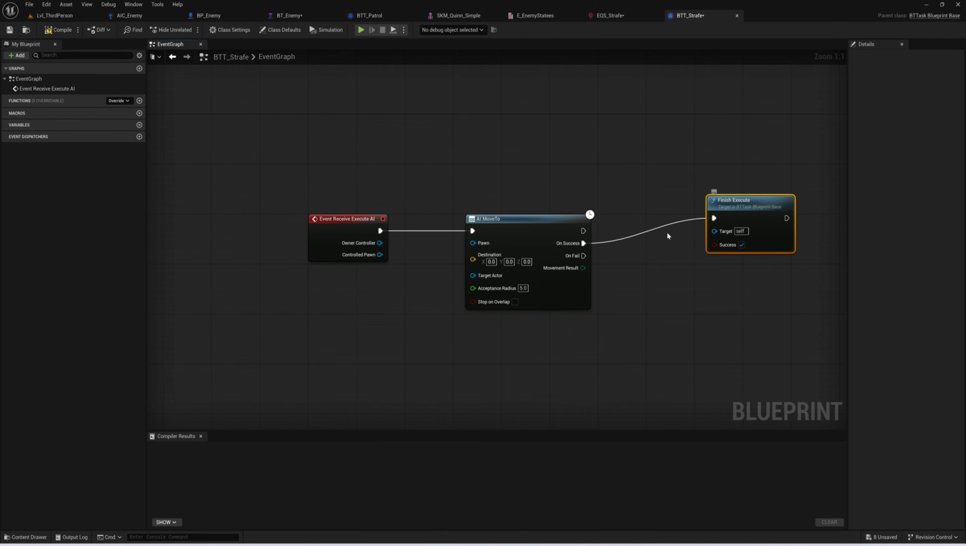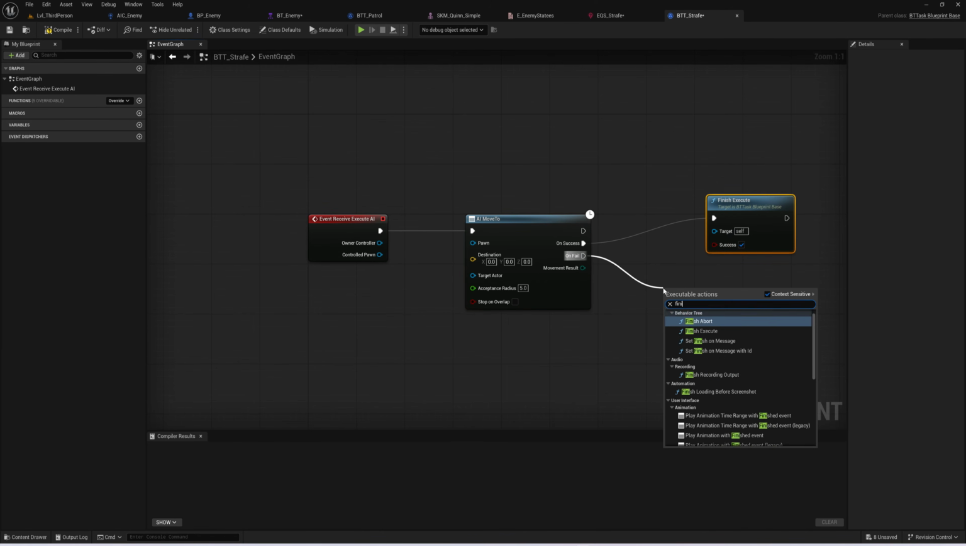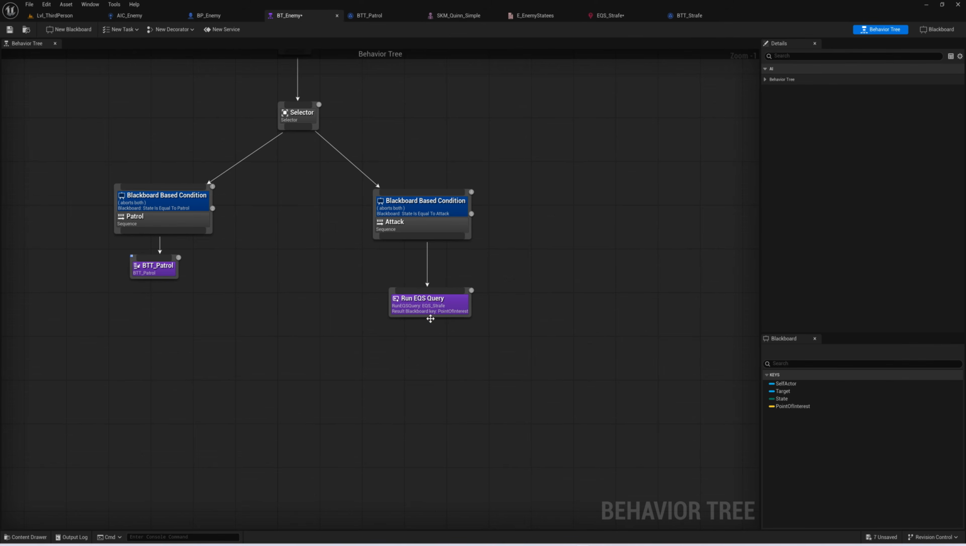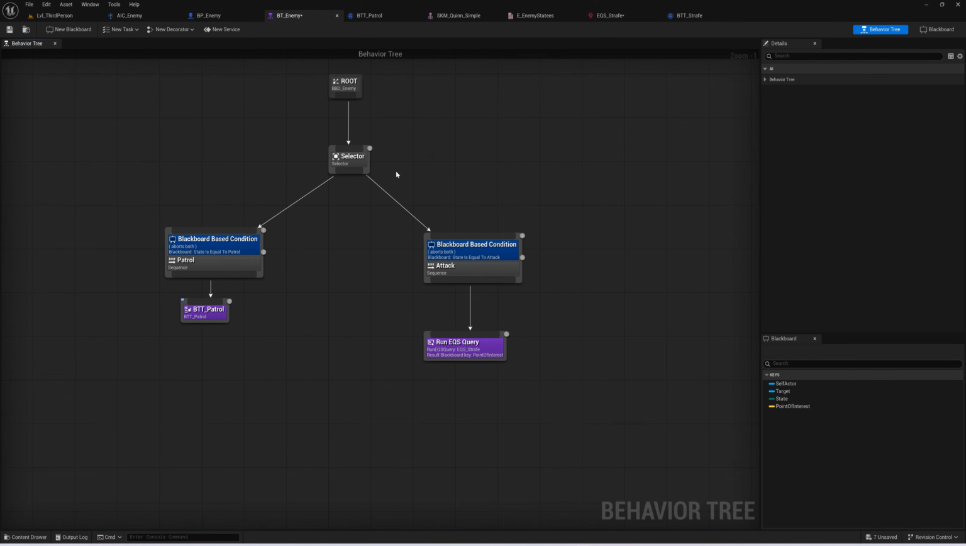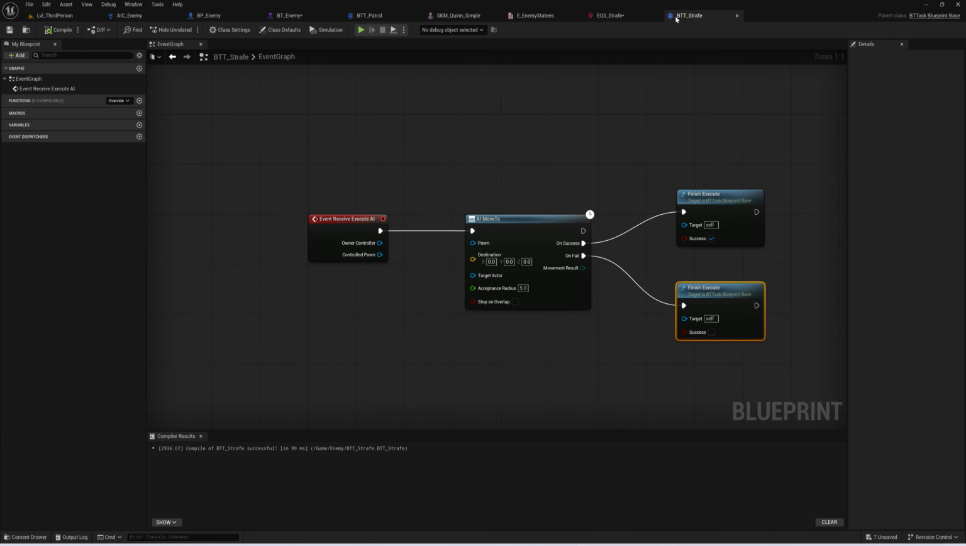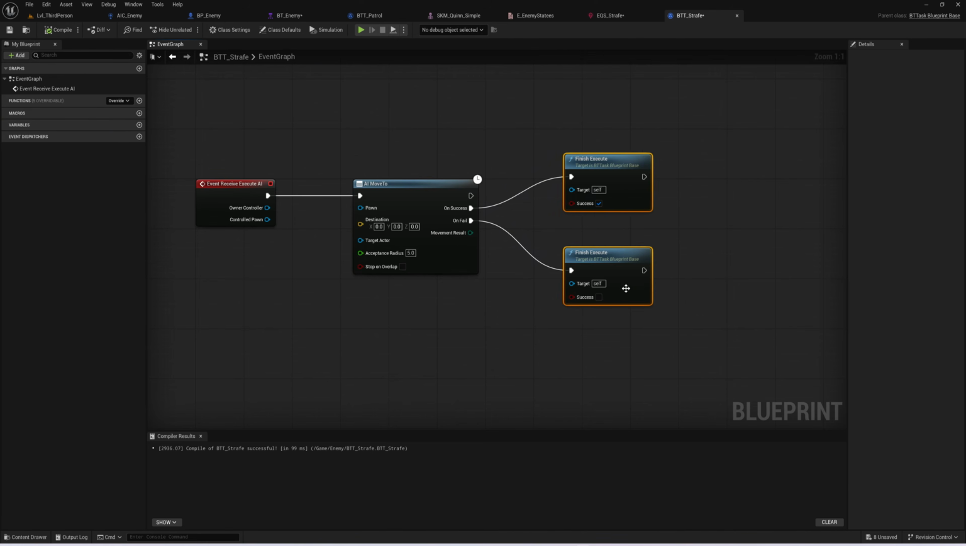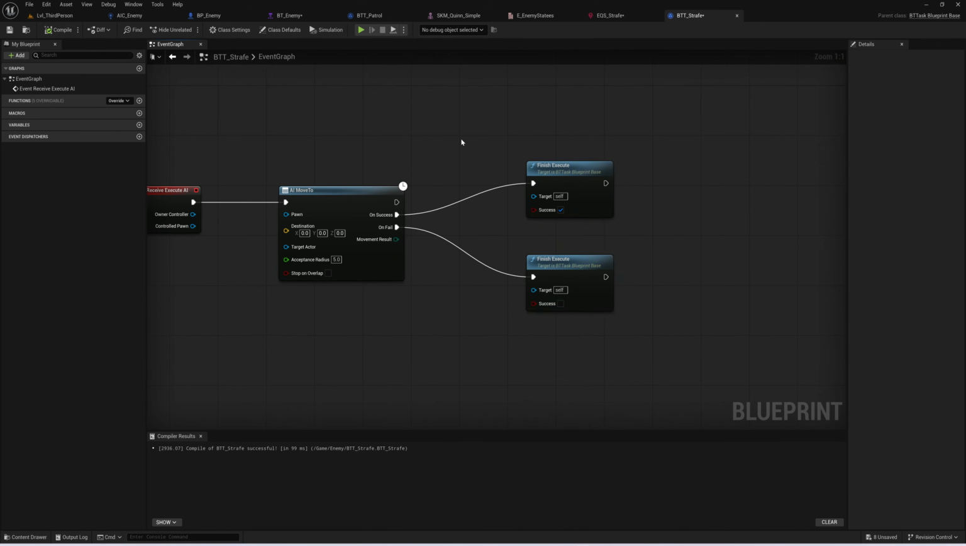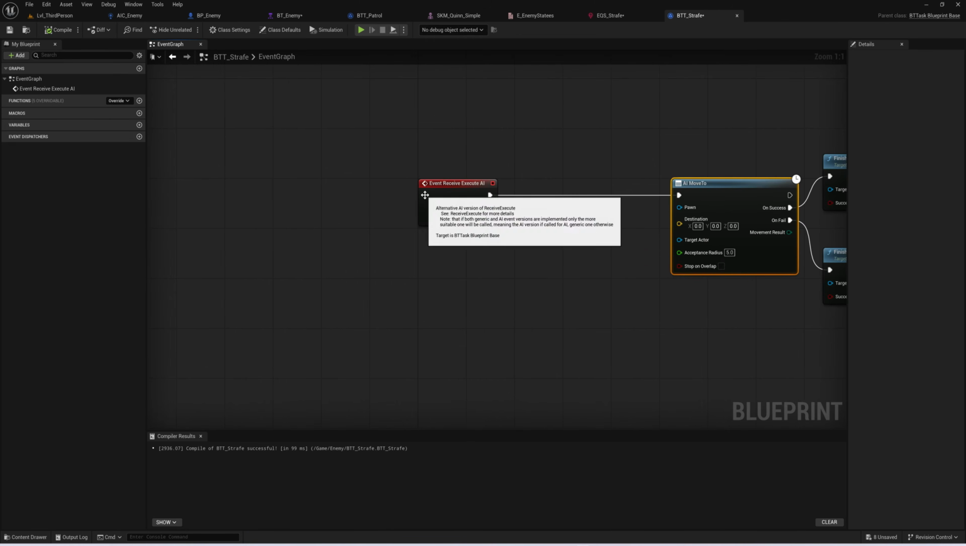On success, on fail. What do we want to do when we fail? Do we want to succeed or do we want to fail? Let's think about this. Imagine we're running the EQS, we don't get to the point. If we don't get to the point, it might mean we've gone back to patrol, so we will fail, and then it'll automatically reset everything, and then we'll just decide what we're doing again. I think that's logical. If we don't get to the point, something's probably gone wrong. We'll just reset. Sounds good.